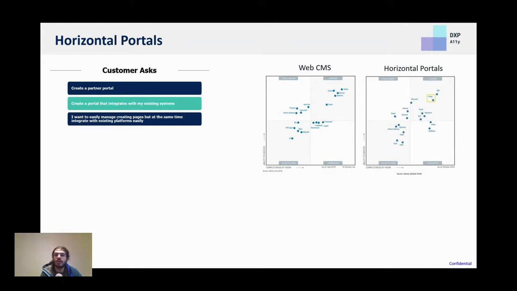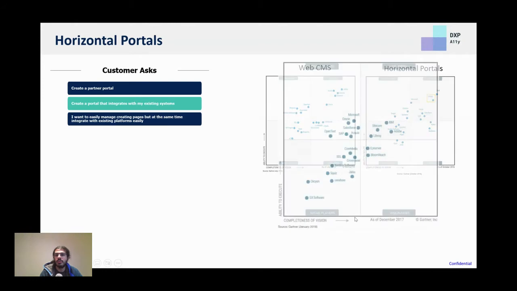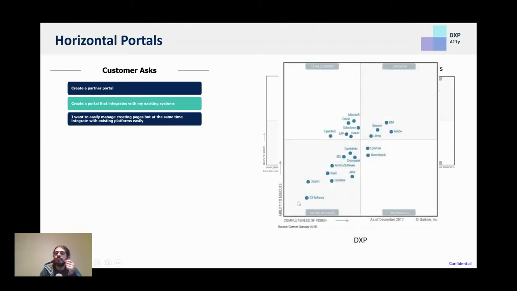As time went on, horizontal portals actually changed to DXP, and WCM or WCMS became obsolete, and it became one single Gartner Magic Quadrant that had both of them, which was the DXP. And if you look at the first DXP Gartner Magic Quadrant, it got Sitecore and Adobe from the Web CMS and IBM and Liferay from the horizontal portal, and these became the leaders of the DXP.